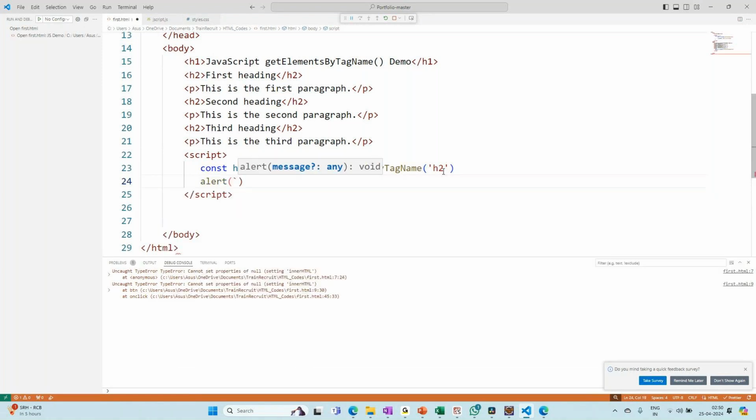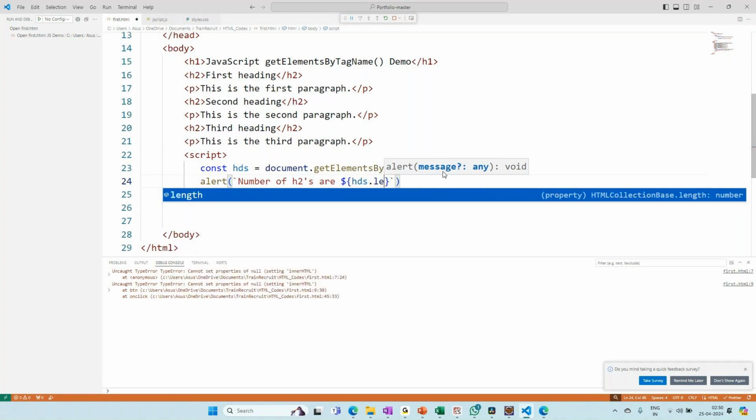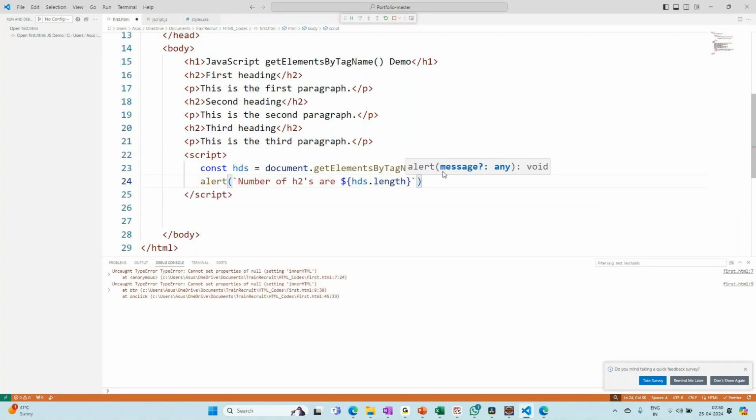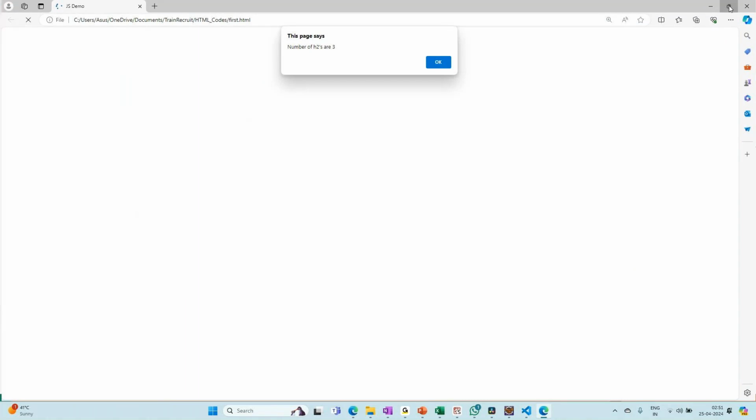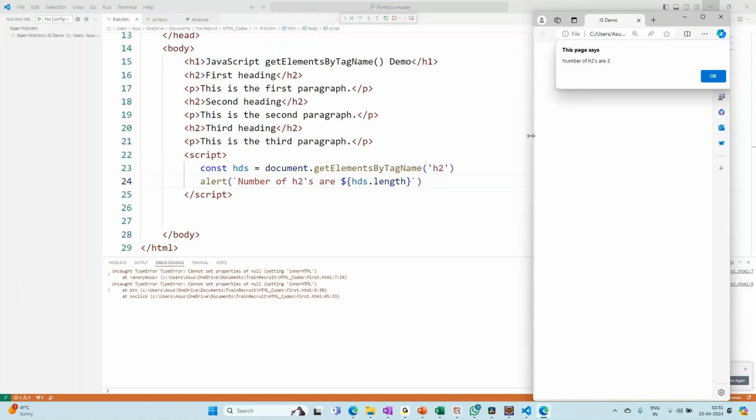Backticks. I'm using backticks so that my format is easy to understand. Okay. Number of h2s are dollar, what can I say, h2s dot length. h2s dot length. So save this and go to the browser again. So what did I get as the answer? Number of h2s are 3.